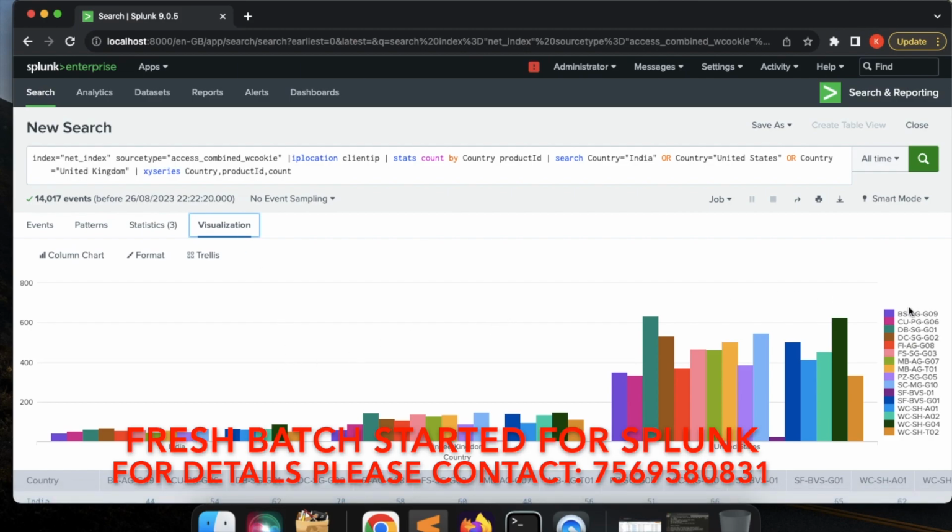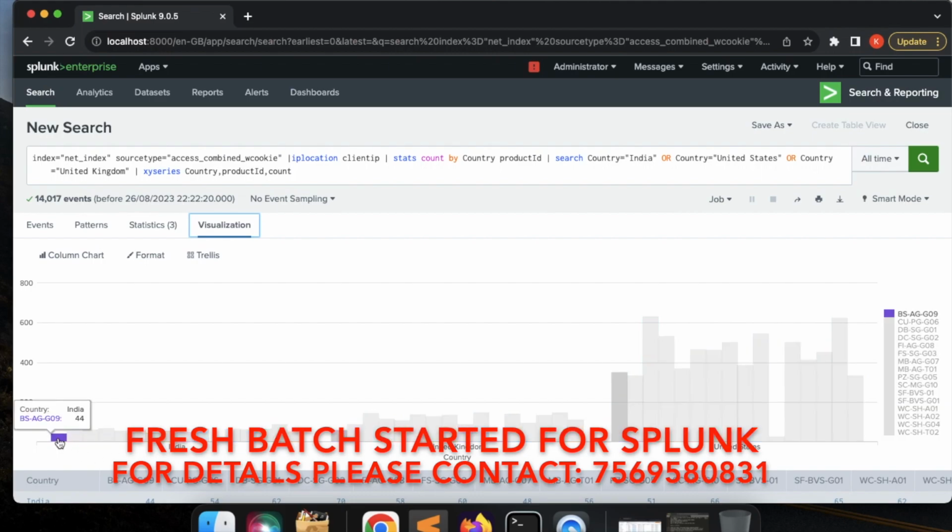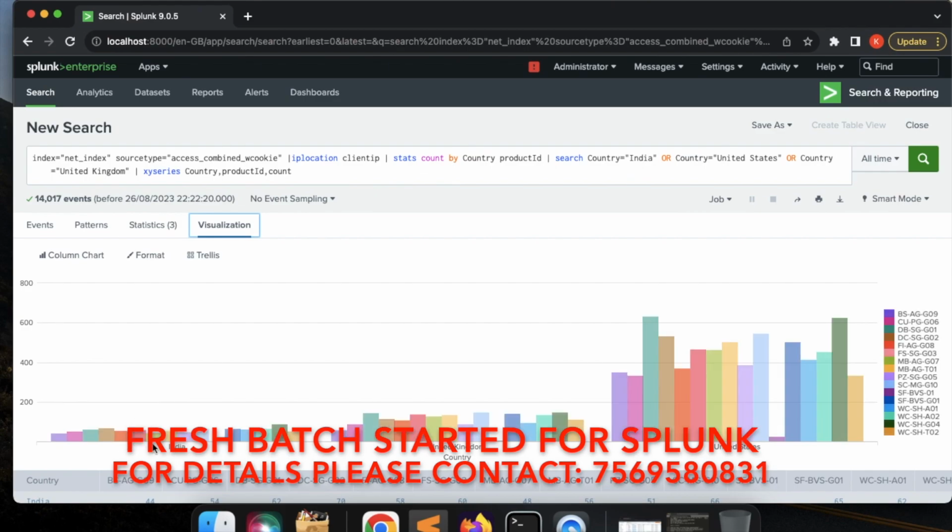Whatever the 15 or 16 products we do have, it is showcasing all these particular products over here. For this country India, we do have representation of all these 15 products. This particular BSAG G09 is having 44 such kind of products in India. Next one is 54, the other product is 62. Like this, each product is clearly represented with different colors.